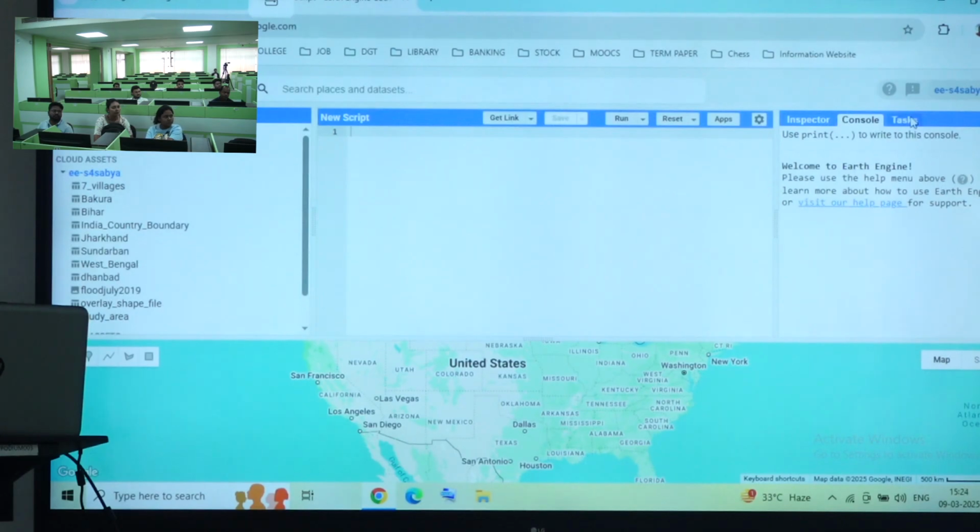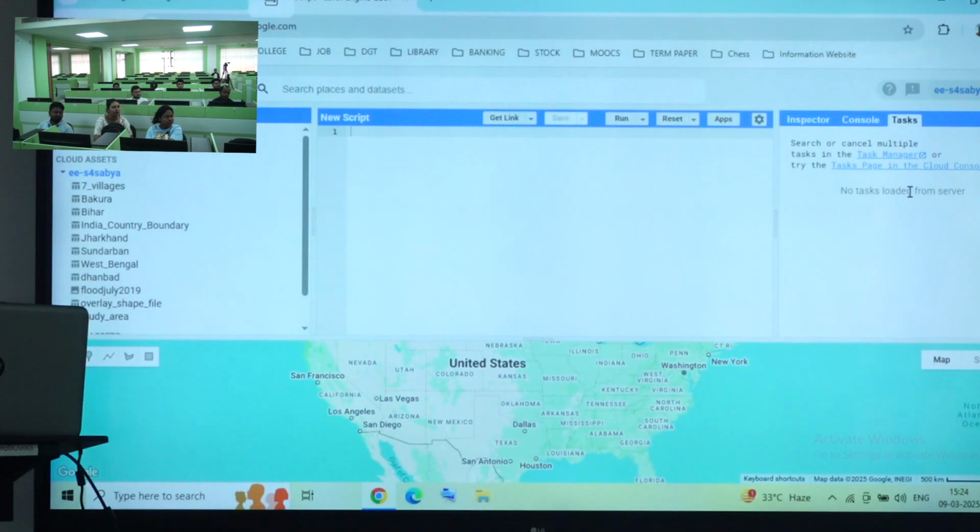In the task bar, if we give any command to the output, we can do the task here. What is the command we give to the output? Suppose we want to download an image. So we are giving the command to export an image from Google Earth. So what will this task do? In the task, it will ask in which format you want it and where you want to save it.